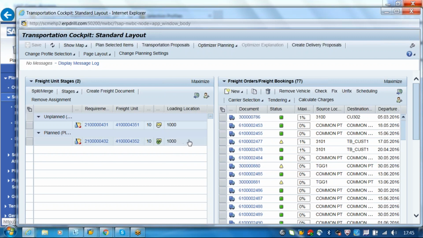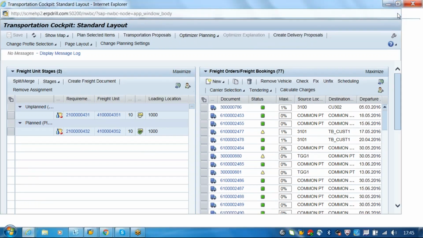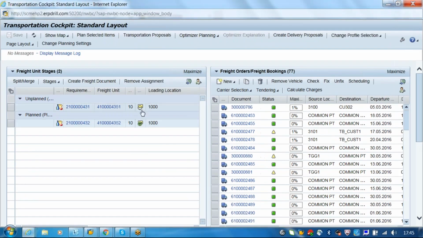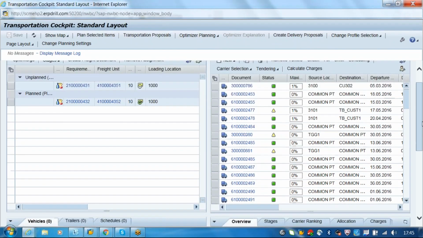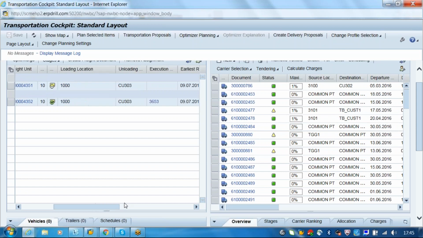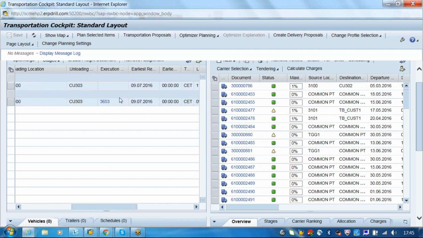Planned in the sense that for this, the document got created. Just see here, you can compare. One is having the planned value and one is having the unplanned value. Okay, so what is this planned? Planned in the sense, based on the status, it was planned. That means if you scroll towards the right, there is already an execution document created, 3635. Okay, so that is nothing but a freight order got created.